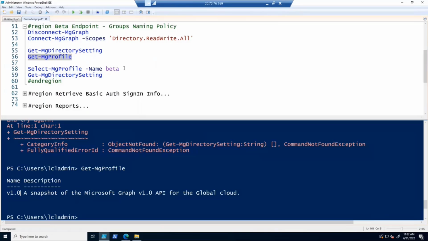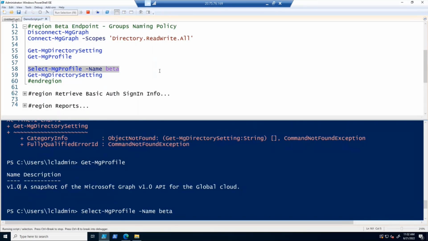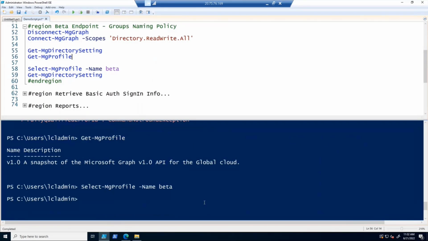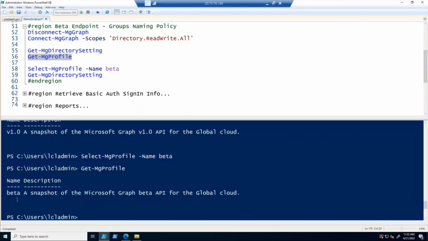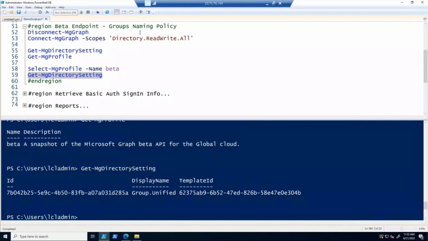What I need to do is switch to beta. I can do this by doing Select-MgProfile and then passing in the name beta. That will switch my profile. It will load different cmdlets based on my selection. It shouldn't be taking that long. Perfect. Now I can confirm that, yeah, all right, I'm now running beta. And if I go in and do Get-MgDirectorySetting, now I can actually get the information back. And I can do things like set the group's naming policy. I can go in and do the group's lifecycle management as well. This is how you flip between V1 and beta.